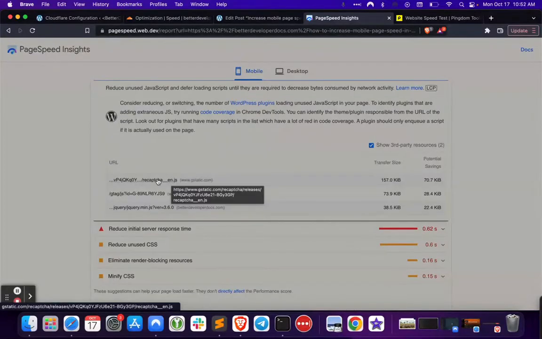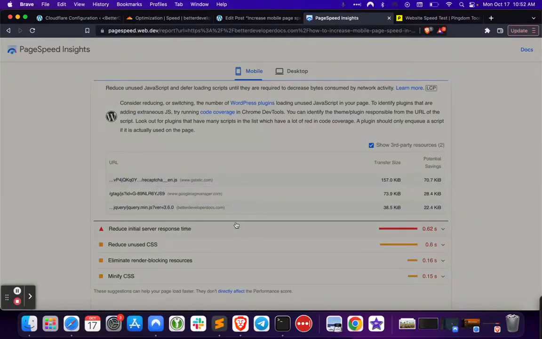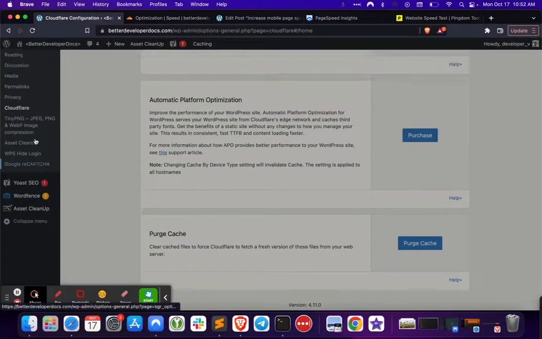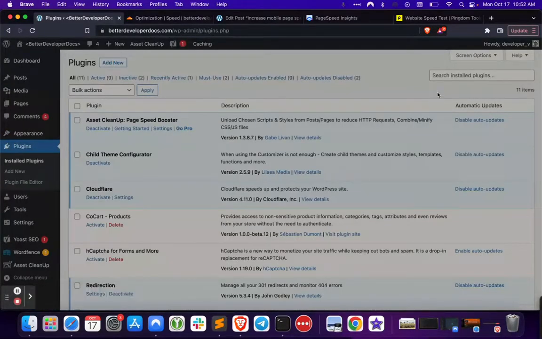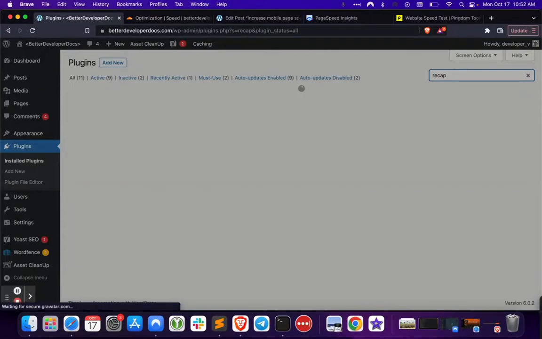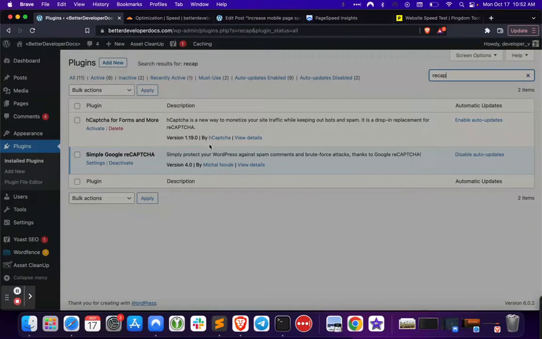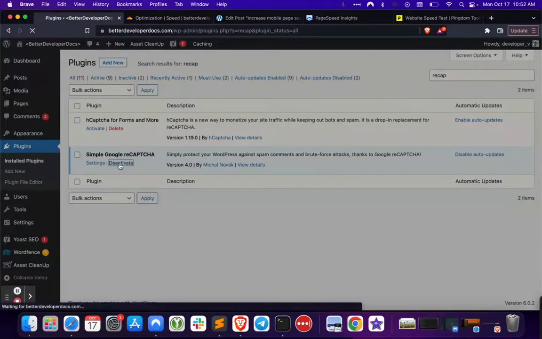But this one, reCAPTCHA, I suspect what I'm going to need to do is uninstall the plugin which is causing this JavaScript to be brought in, and then retest to see if that was the solution. So let's go and do that. Let's go over to plugins. We're going to go to installed plugins, and we're going to find reCAPTCHA. I've actually got two of them. This is the one that's currently active, so I'm going to deactivate that.